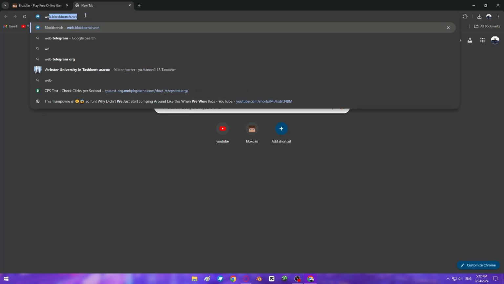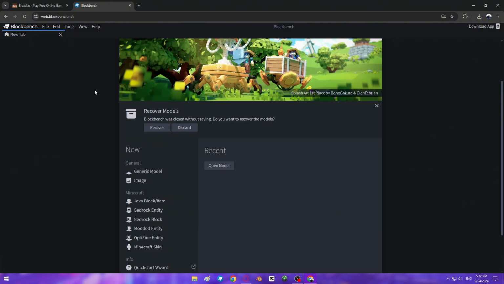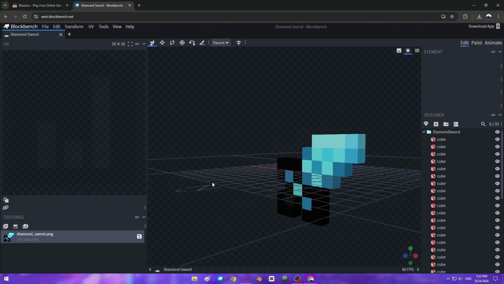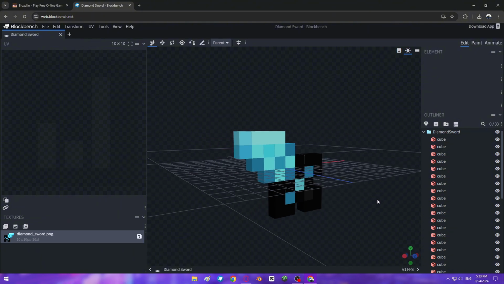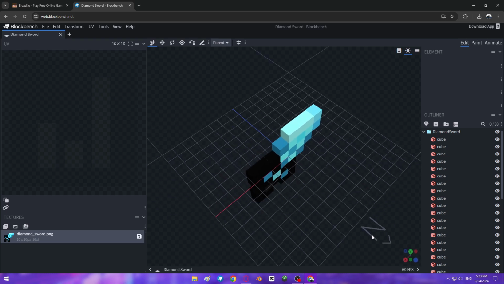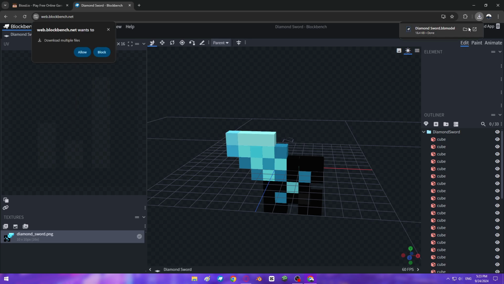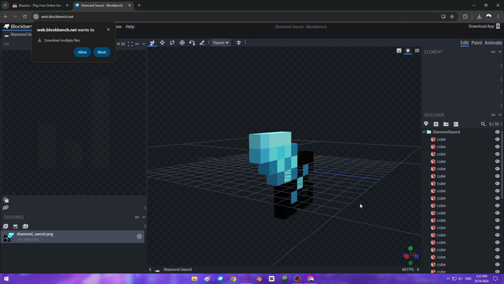Go to Blockbench again, but it's deleted. Right now you can see recover models. Blockbench was closed without saving. Do you want to recover the models? Yes, click recover, and as you can see, our model is back. I forgot to save the model because I thought it would work. So go to file, save your model.